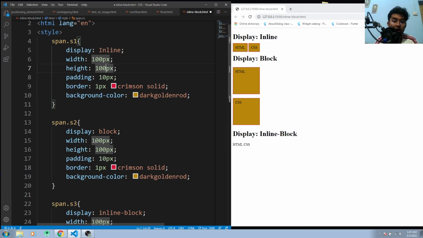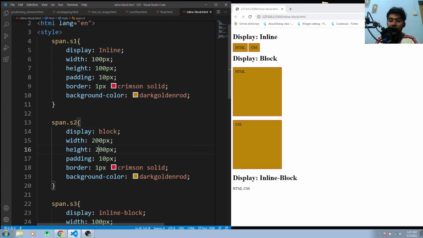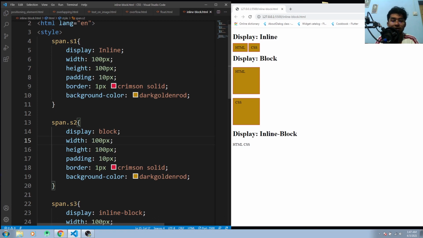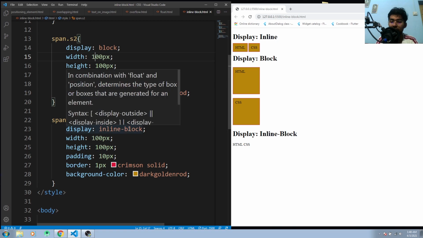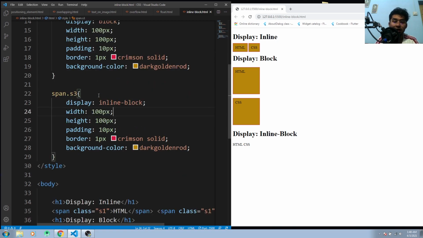But in the block element you can do so. You can change its size accordingly. You can see here. So I think we are good with the inline element and the block element, but the main topic of this video was the new value, which is inline-block. In this property we have both these properties in s3.